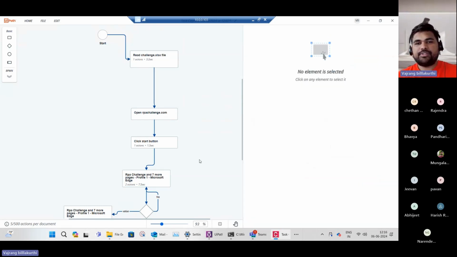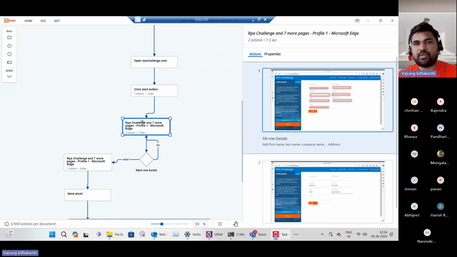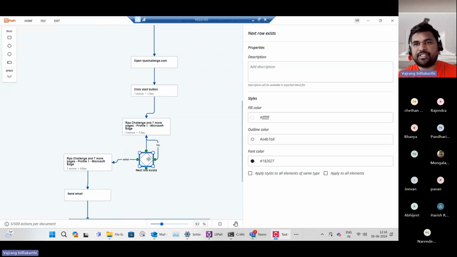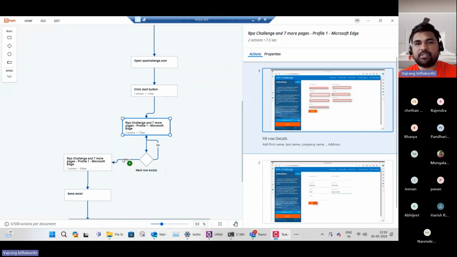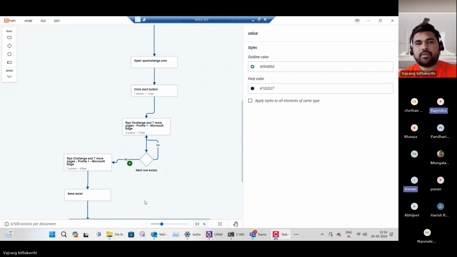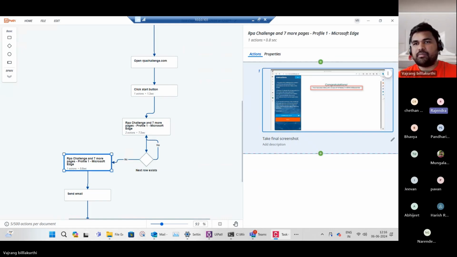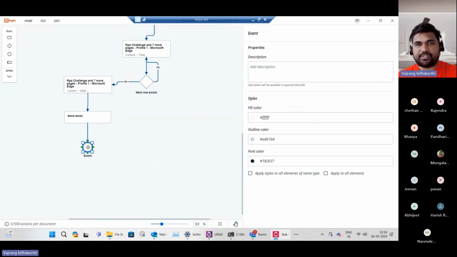Yes. So after completing this step, what do I need to do? I need to check if the next row is available. If it is available, then go and fill. What if the next row is not available? Then directly end the process. Not just end the process, take a screenshot, send an email, and then end the process.